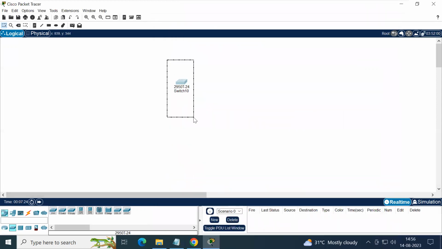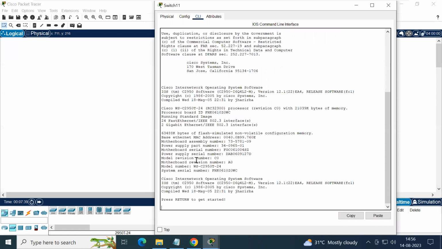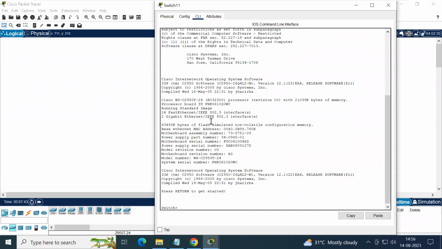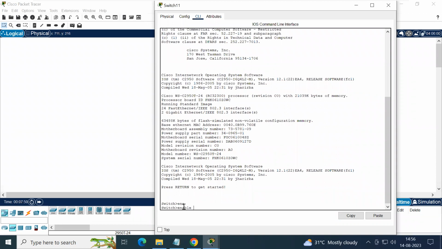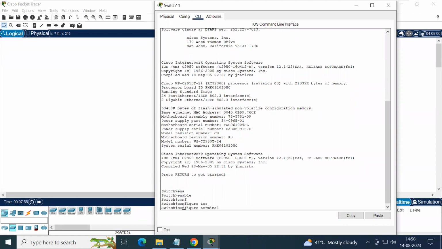So if I take again, I'm deleting this. I'm going to take a new switch. Click on this, go to CLI. You will see it is loading because this is a new switch. Once it loads, you can find your CLI commands here. Press Enter to get started. Now you can see our CLI has been started. And now I'm going to use some commands like enable. To configure, we will go for configure terminal.